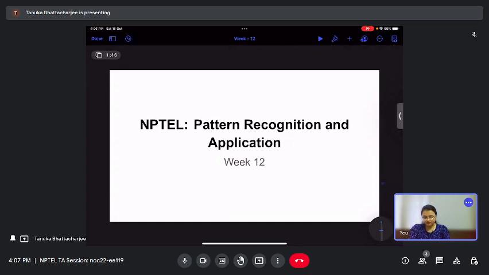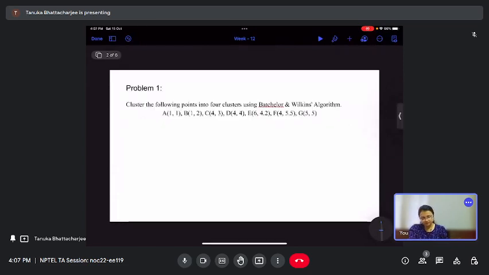So the problem is you have to cluster the 8 points given into 4 clusters using Batchelor and Wilkins algorithm. The first step in solving this problem is that you can take any point as your first cluster center. Any point you can choose. Let's say we choose the point A as our first cluster center.